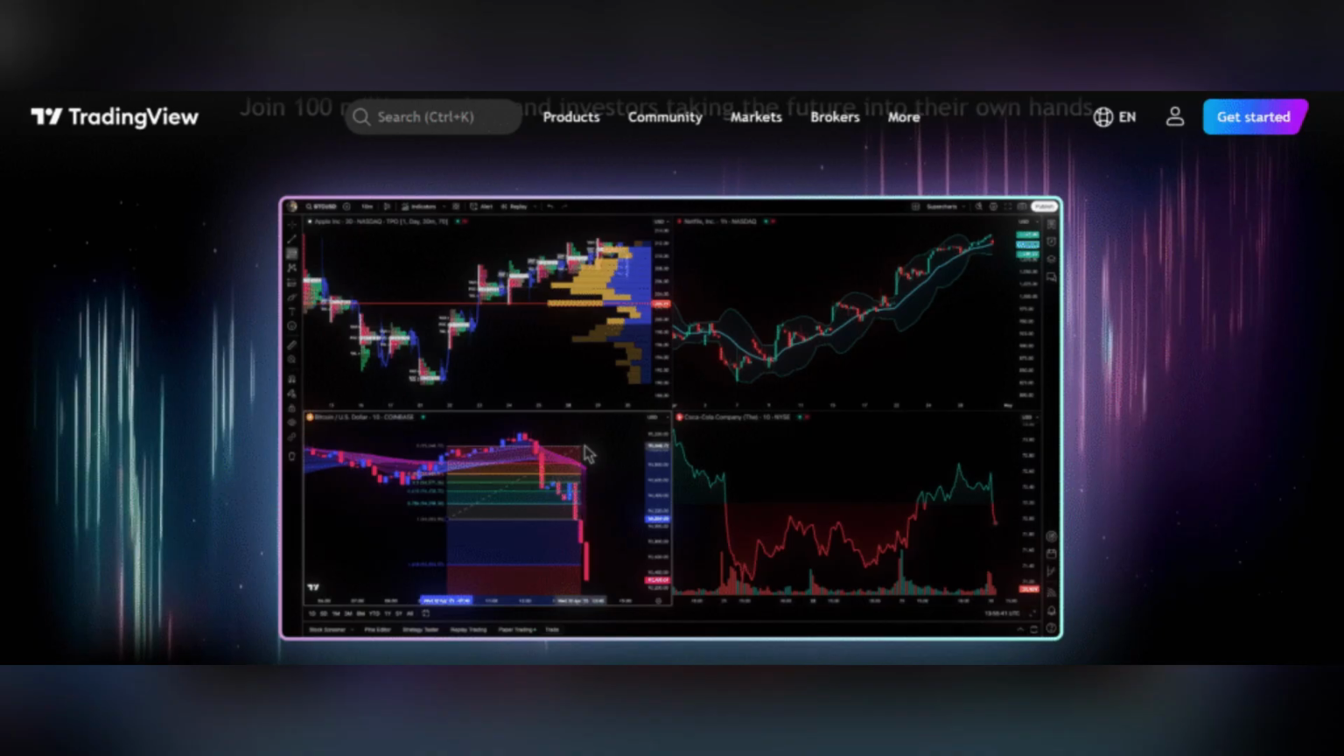Add indicators. Click the indicators button at the top. Search and add popular ones like moving averages, MA, RSI, MACD, Bollinger Bands.